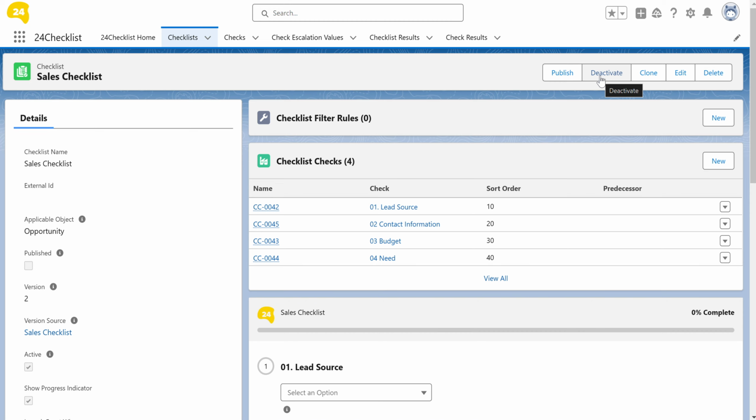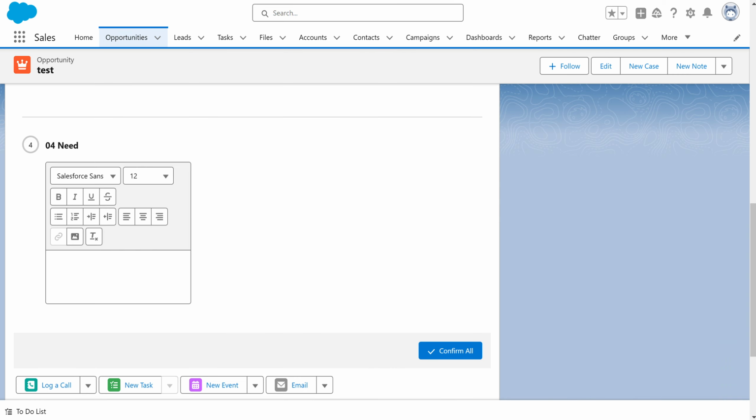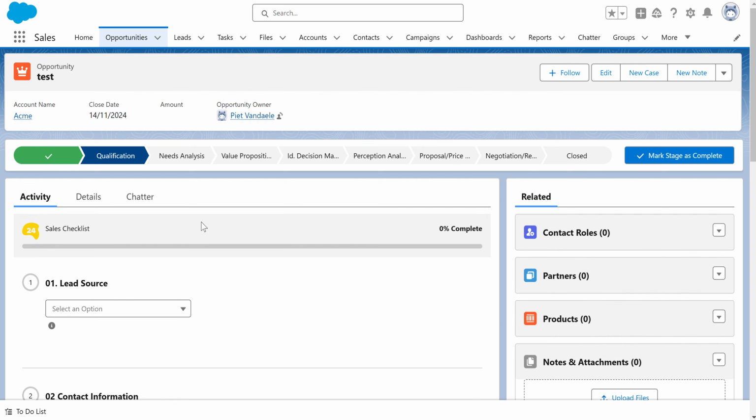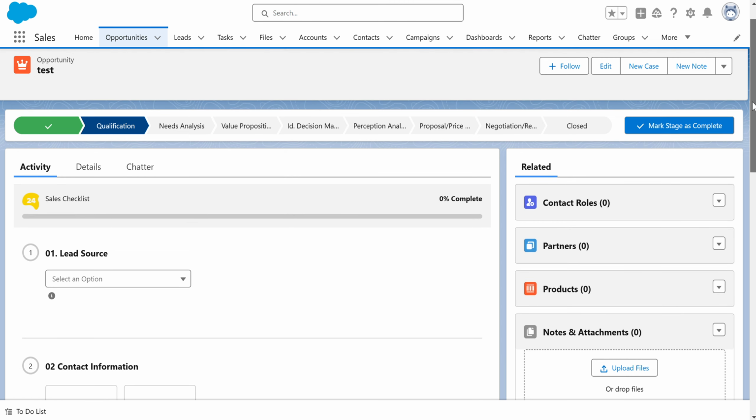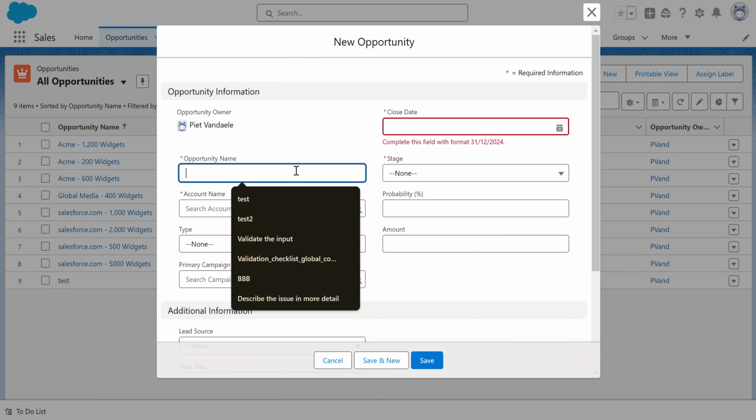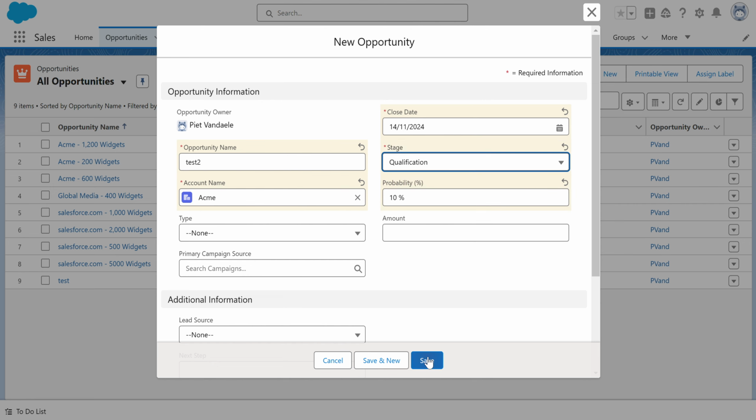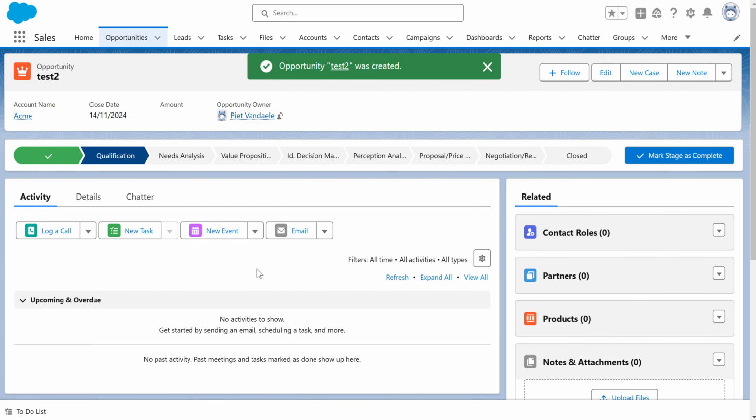So when we deactivate it and we go back to our test opportunity, you will see the checklist is still there. So when we deactivate it, the checklist is still visible on existing records. But now when we create a new test record, let's call it test 2, quickly fill out the mandatory fields here and a stage. What you will notice is that when we create a new record, the deactivated checklist is no longer visible.